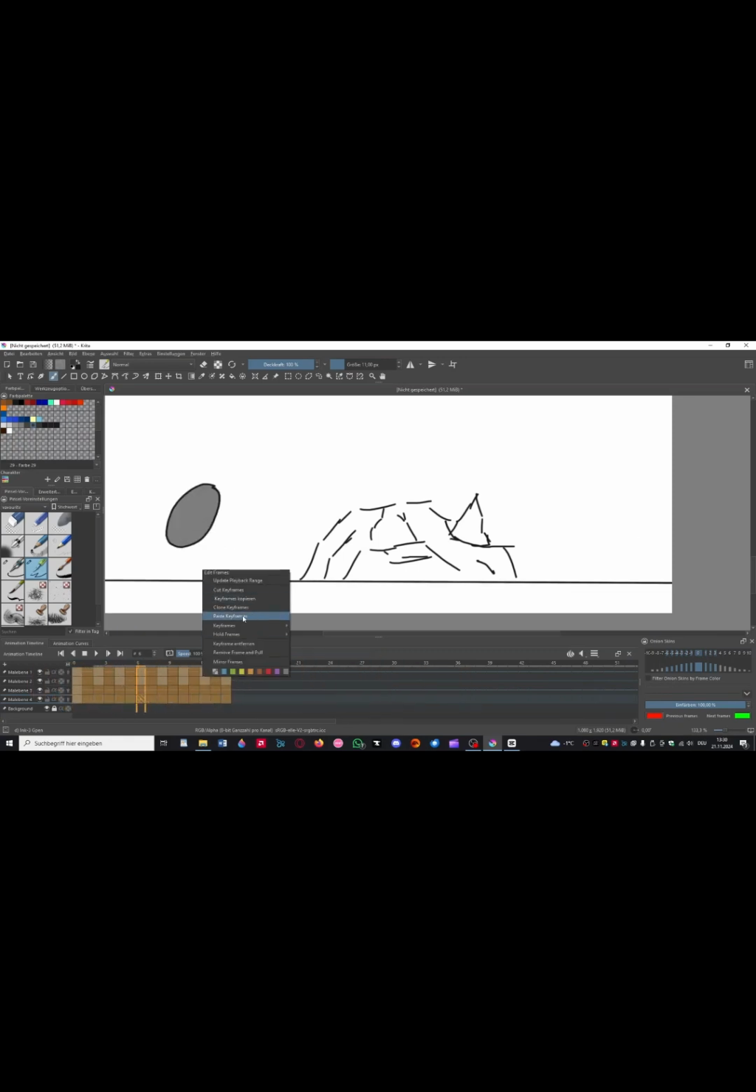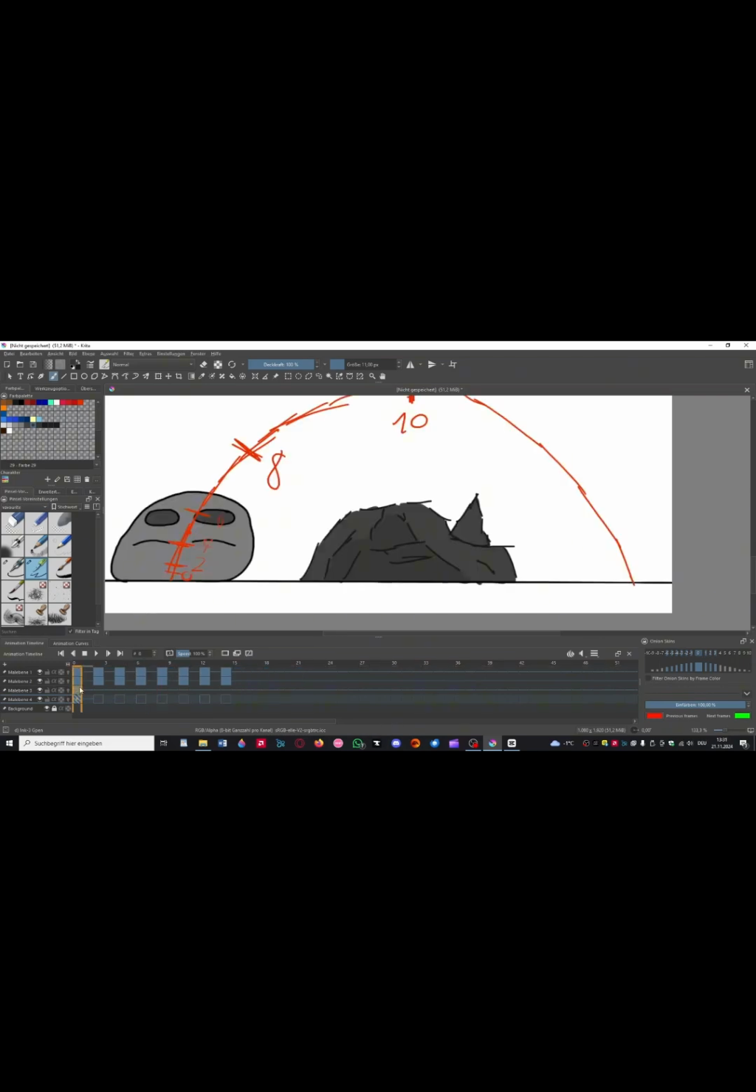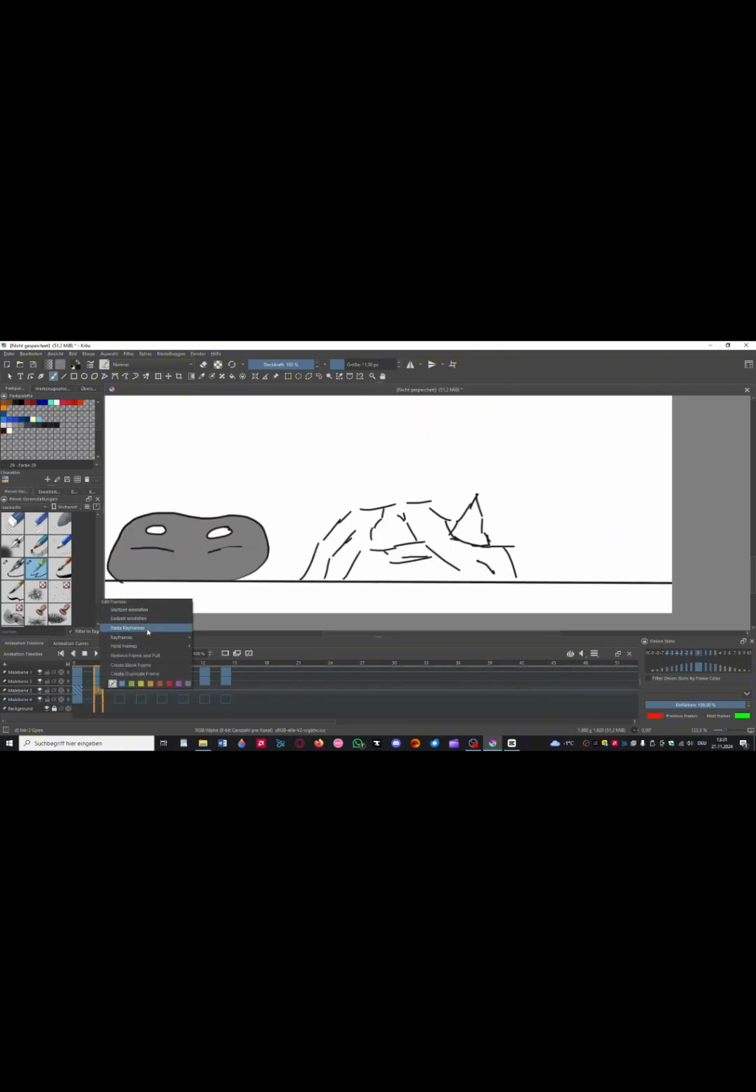Also, copy it, paste it, put in hold frames. For example, I put it in hold frame, and there's another frame in between. Let's reverse that. We made the boulder. I'm just gonna select those two, press copy, and then paste them in here. Press copy again, paste them.